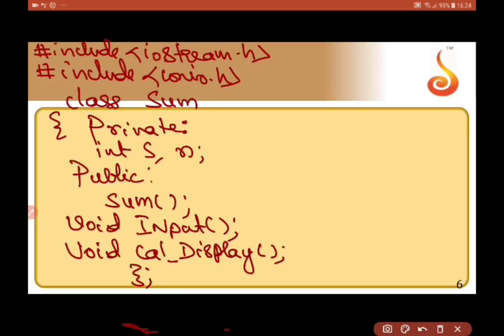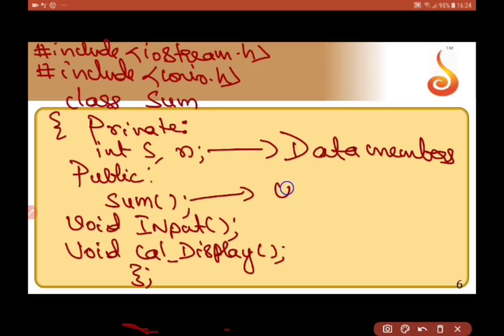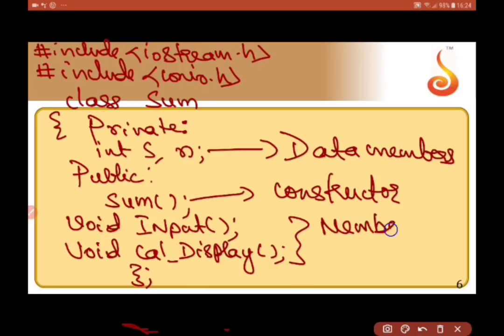So please have a look. That is the name of the class is sum. Then I have in the private section two data members. These are data members. This is the constructor and these are member functions. Okay, these two are member functions. This is the constructor and these are data members. So this is the class.